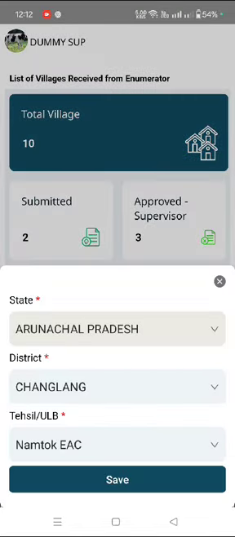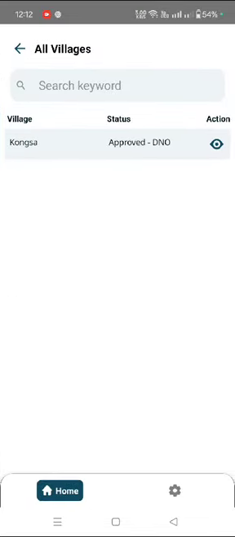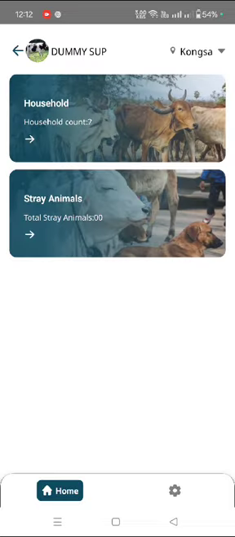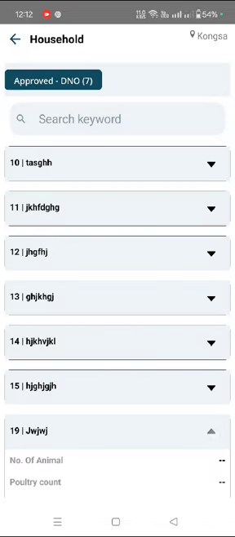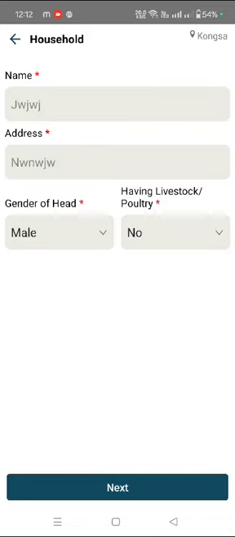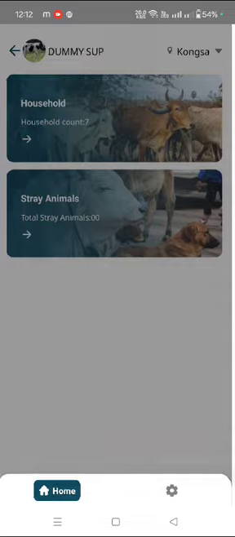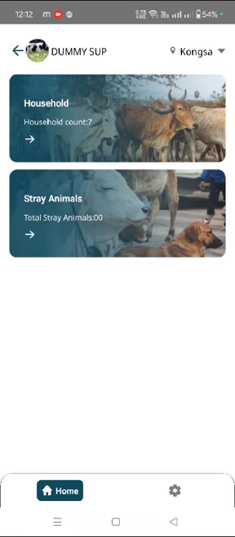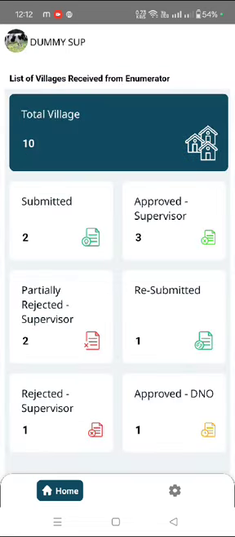Likewise, the DNO has approved some data. Okay, this is approved by the DNO. I can view that this is the data. This data is filled by the emulator. I can see the portrait count. Okay, the data is filled successfully, so I can view it. So likewise, as in the supervisor role, you need to work simply.